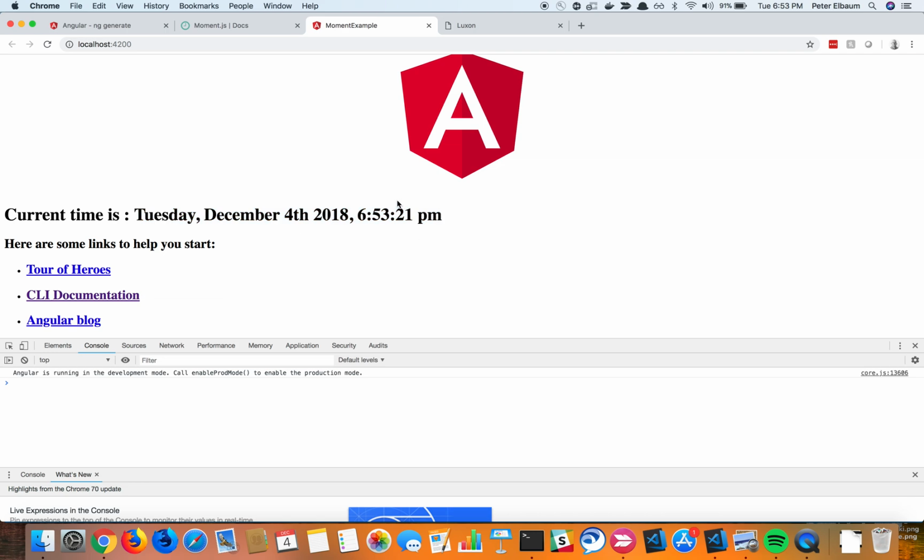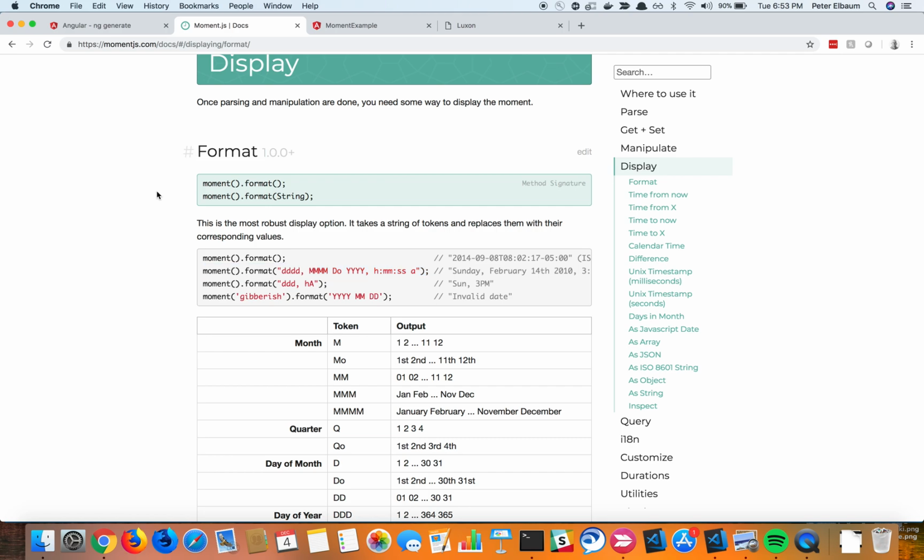So that's great. My local time is indeed 6:53 p.m. And if you can see, we're at 21 seconds. If I refresh, 33 seconds. So it is in fact working. That's just a quick example of how to use Moment in the actual project.